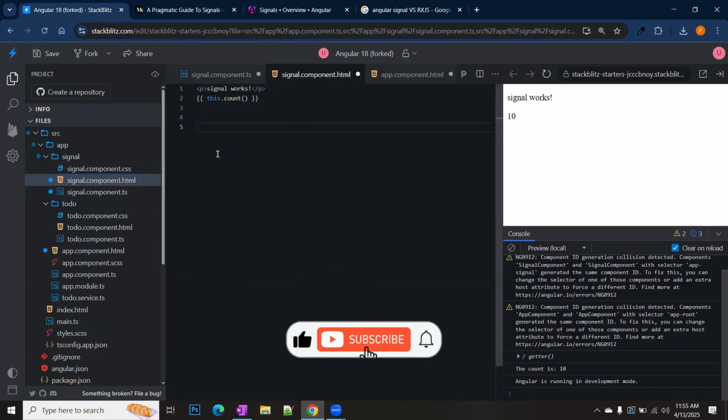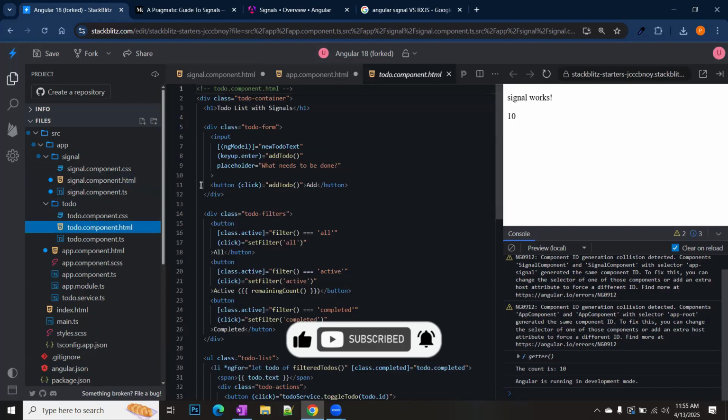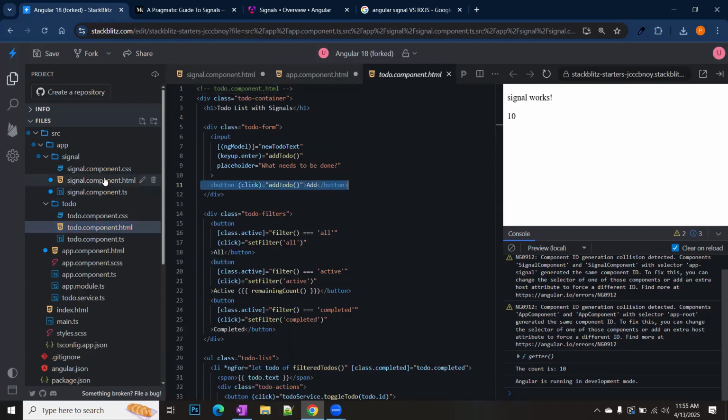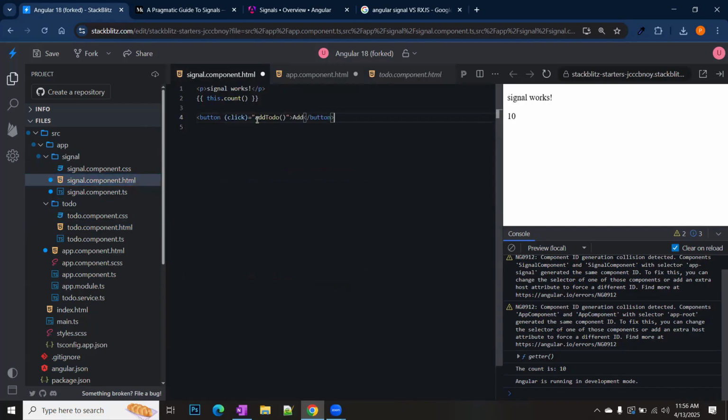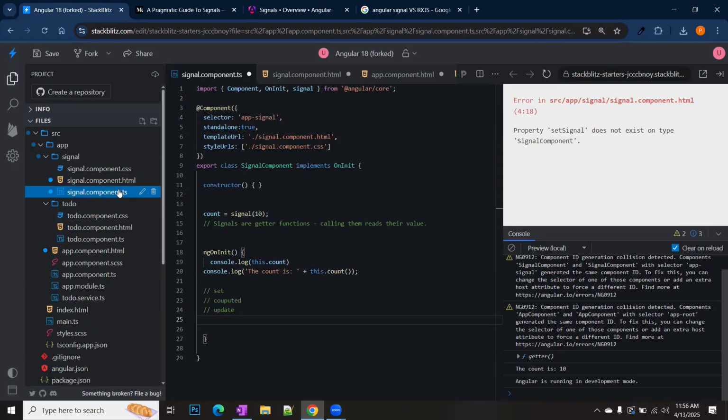Let me create one button function. I can copy from here. Let me put one button, update signal. Let's do update signal, set signal. So what we are doing now is setting some value to our signal. Let me add this.